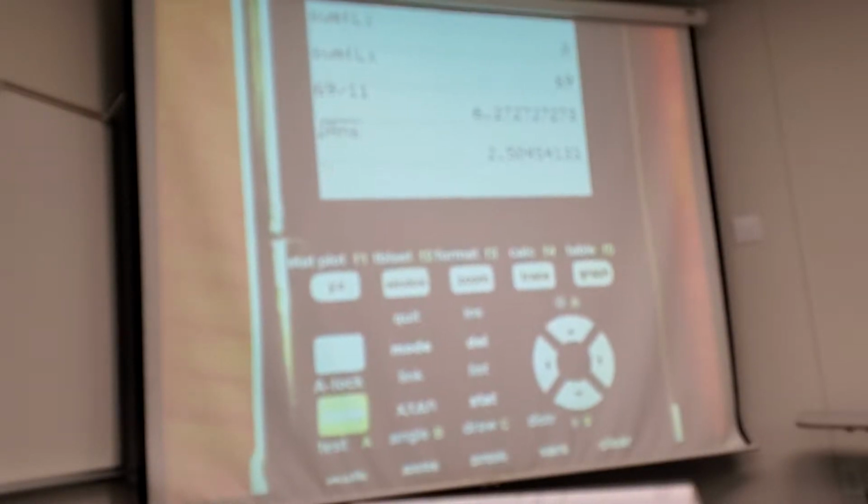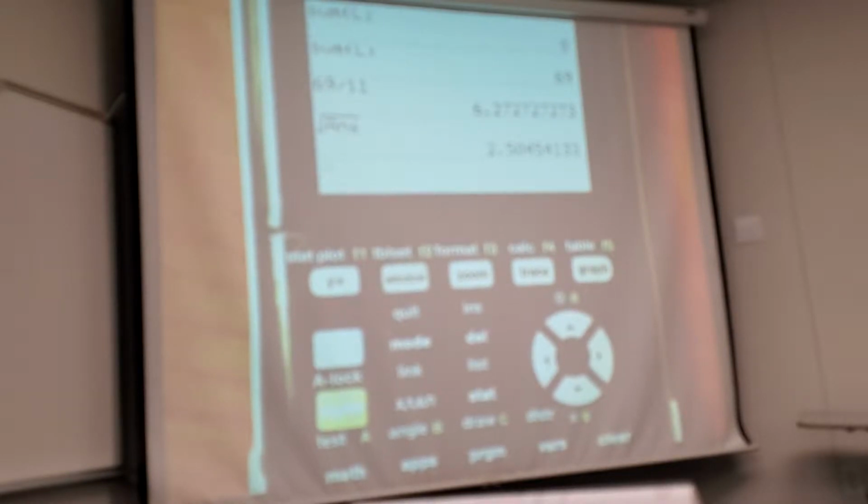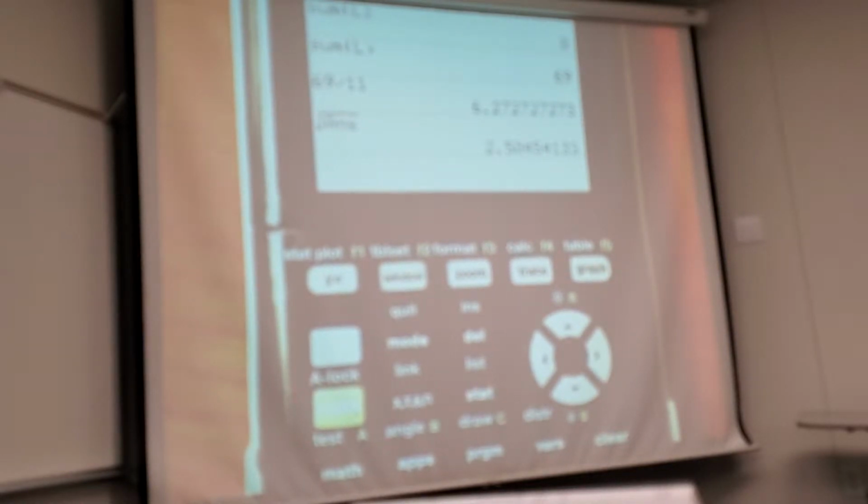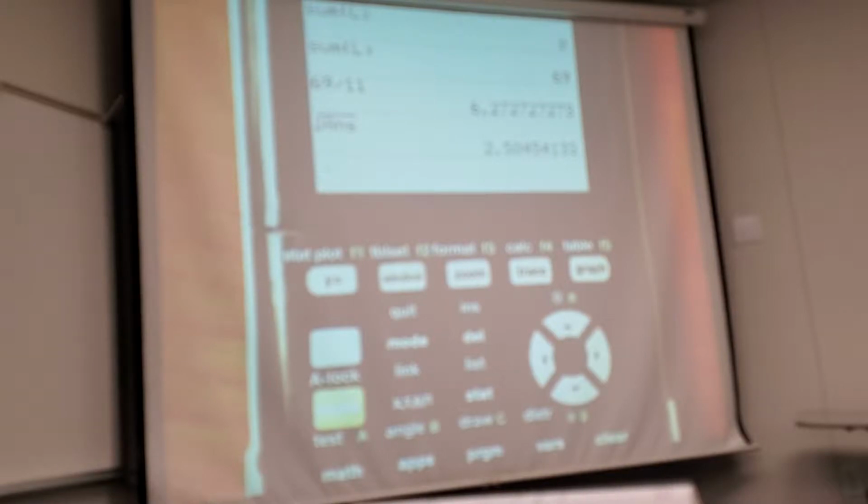Say again? No? There you go. So truly round that bad boy to at least 3 places. So if you use 2.5045, that's awesome. Just don't use the whole thing, but round it to at least 3, if not more, decimal places. So I would use 2.505.